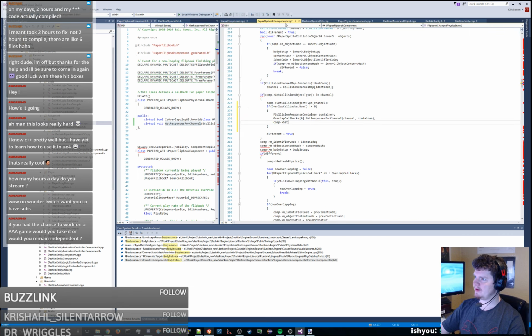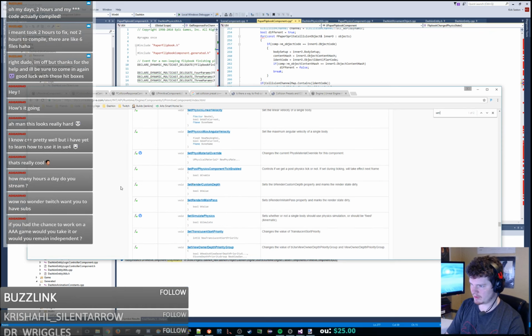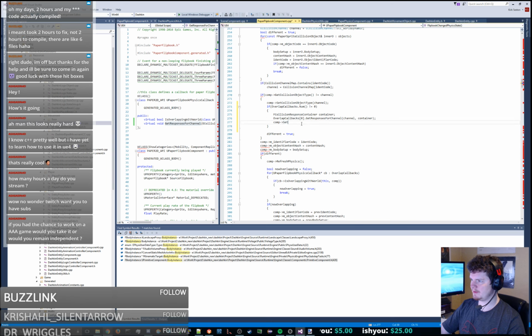The reason I like the independent development stuff is, you know, specifically because of a lot of set response. Yeah, set collision response to channels.